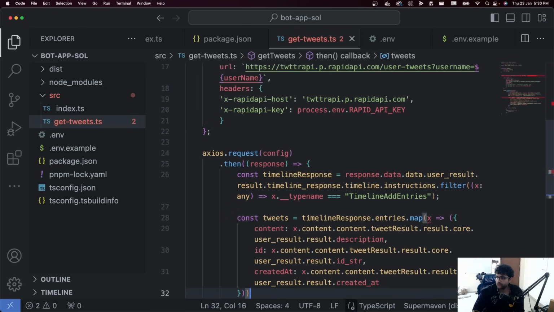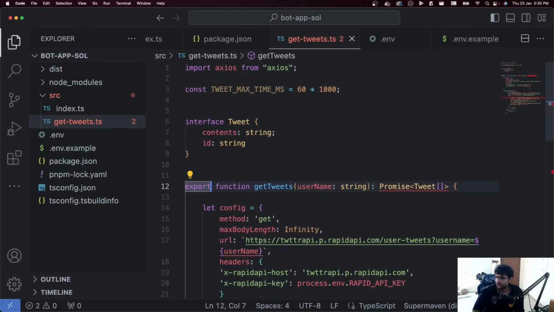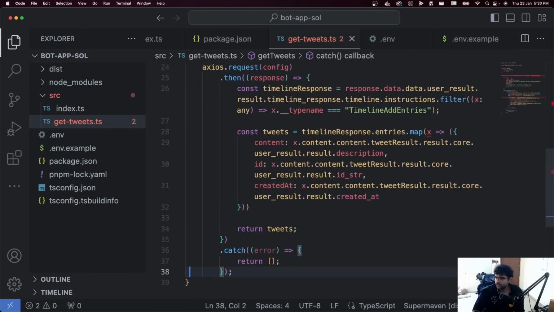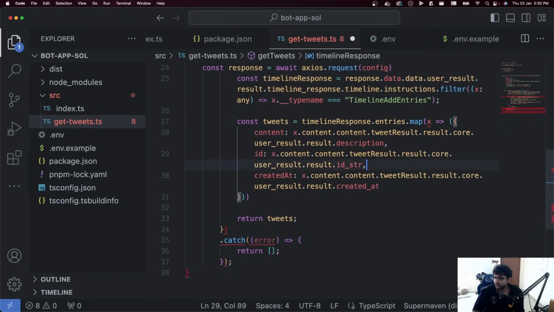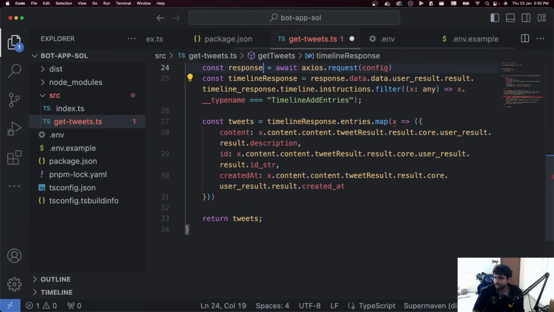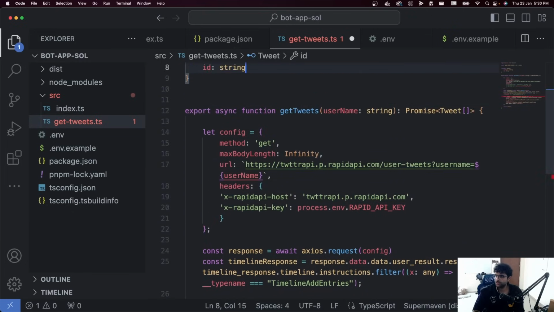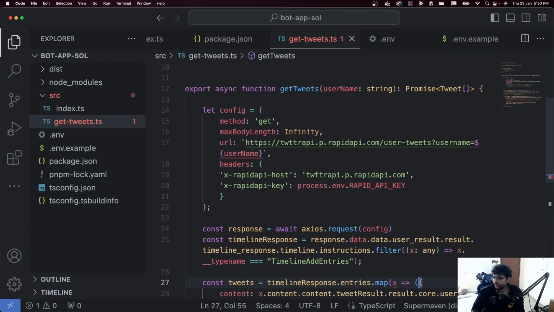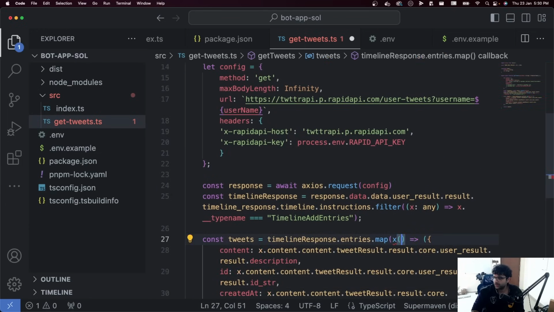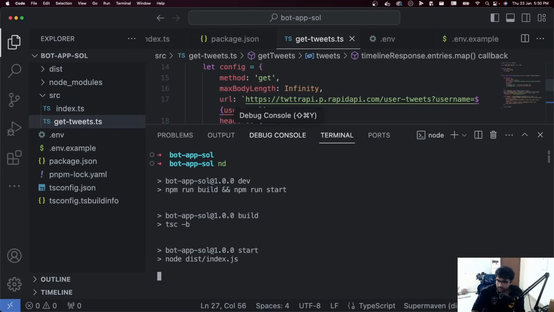Let's quickly try to see where the error is. Promise of tweet array, export async function, and access.request should be awaited, so const response equals await this thing, and everything else should look like this. There we go. All the type errors have gone away. Let's try to build it one more time. X has an implicitly any type, so let's make it explicitly any. Let's try that one more time.